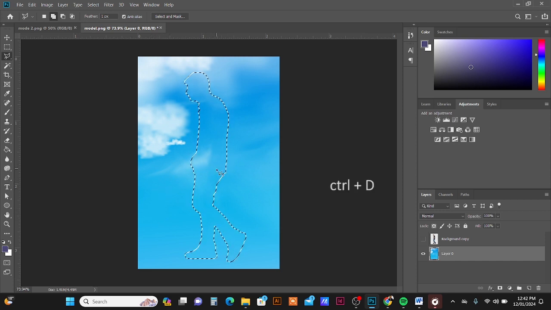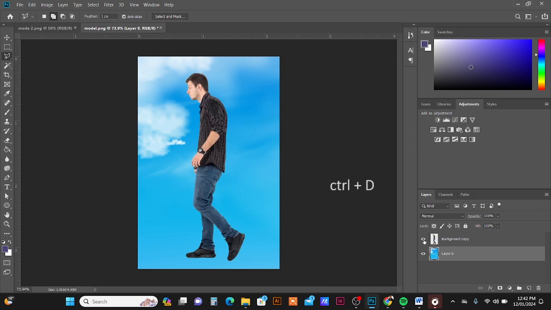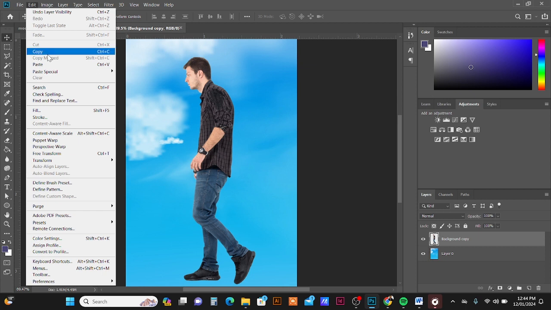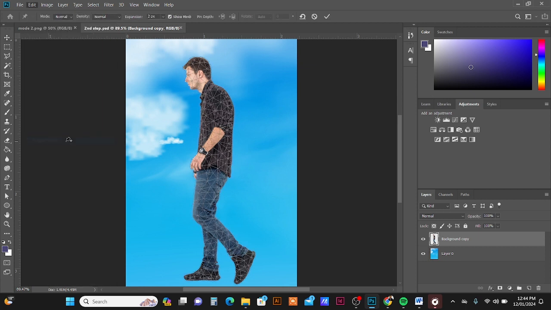Now you can press Ctrl D to deselect the selection. Then you turn on the object layer. So you can see the layer and the object are already on the background. Now we are going to straighten this image. To do that, you need to select the object layer. Then you need to go to the Edit tab. Here you can see the Puppet Warp option. Just click on Puppet Warp.